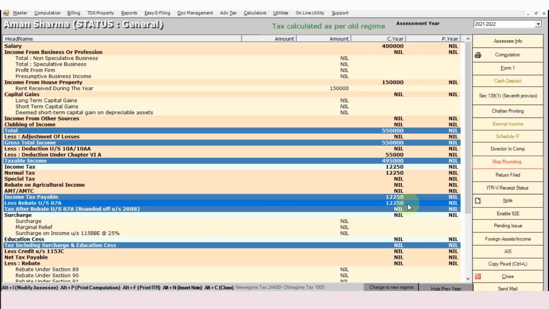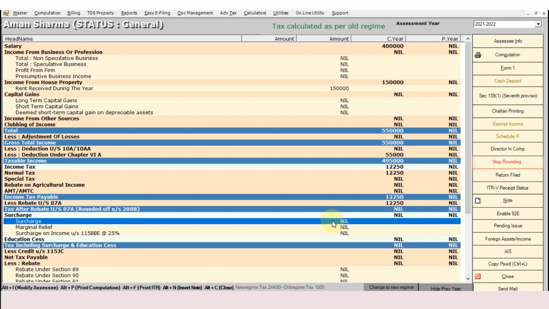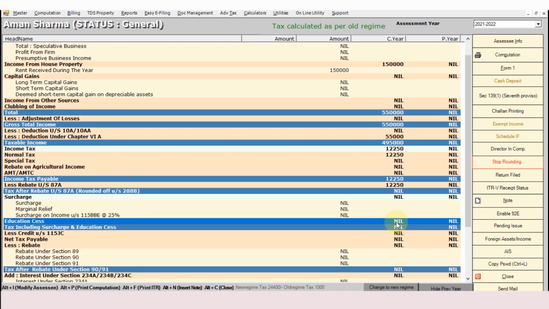Then a rebate would be calculated as per section 87A in case the total taxable income is up to 5 lakh, then a rebate amount would be calculated under section 87A. Then you need to add the surcharge amount. If your total taxable income is more than 50 lakhs, then surcharge amount would be calculated. Then you need to add an education cess amount on your total tax amount.